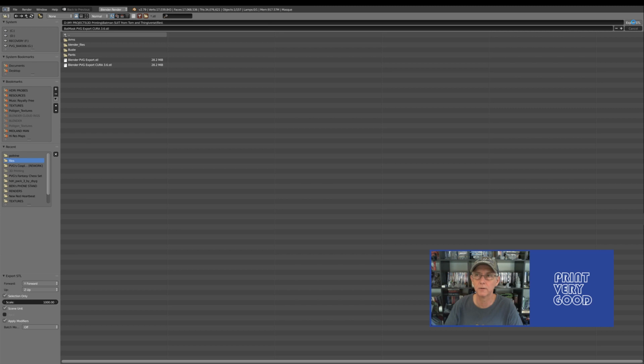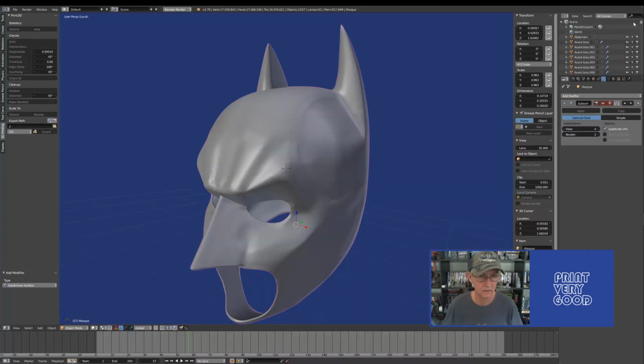I had a subdivision surface level of 4, probably could have got away with 3, and it would have been a much faster export time. We'll see how long this takes. I'll time it. Okay, that's just finished. So that took about, I'd say about 3 minutes to export with a subdivision level of 4.